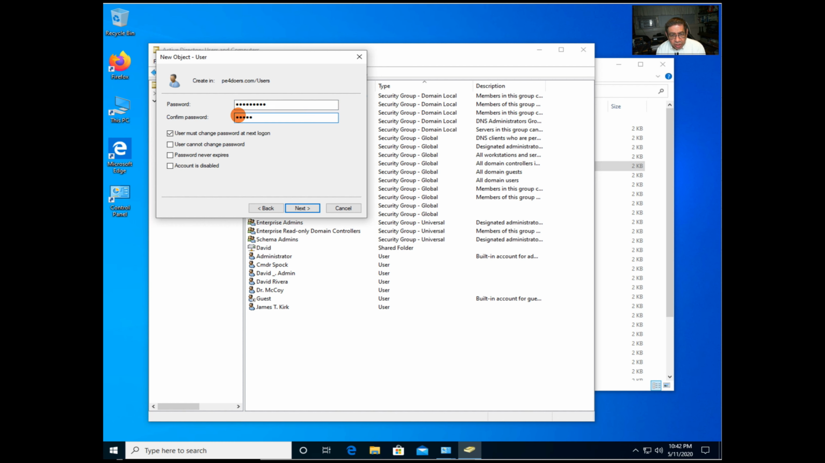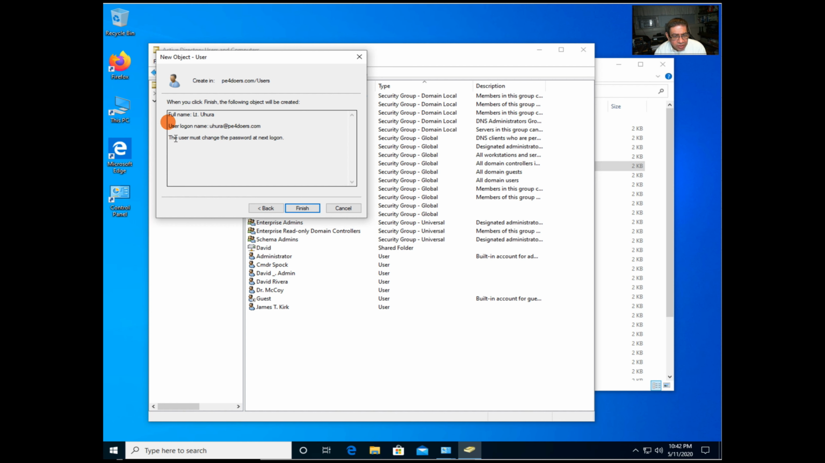It won't let you pick a weak password. Hopefully I typed it the same, and I'll do next. And that's exactly what it'll do. It even says here how it's going to do it. Full name, it'll be Uhura at pefordoers.com, and she'll have to change it upon login for the first time. So we will finish this up.